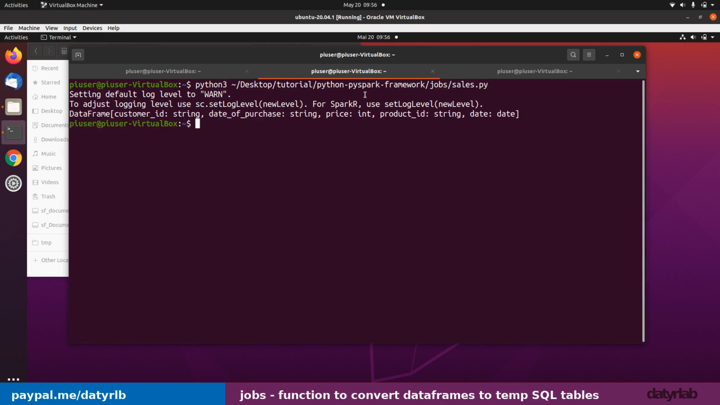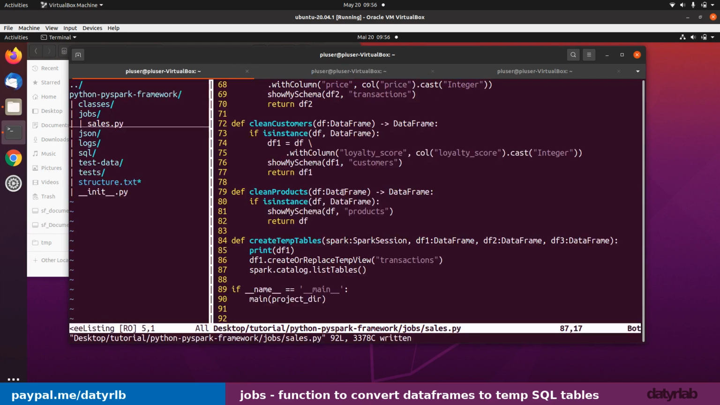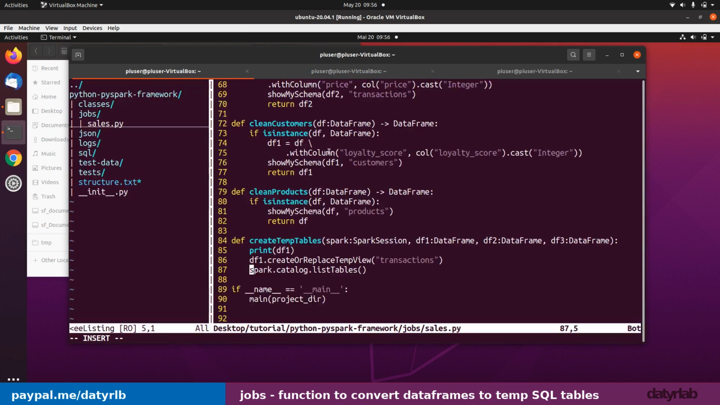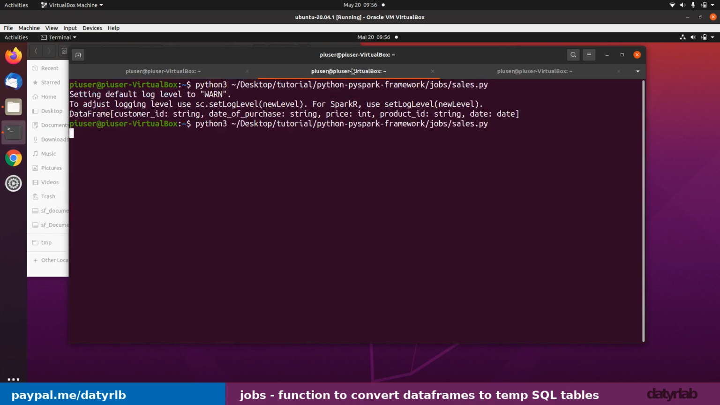Okay, so there we go. And I think I need to actually print that out. So here we're seeing the data frame, but we're not seeing the catalog. So let's print that out. Or the catalog of tables. And try that once more.